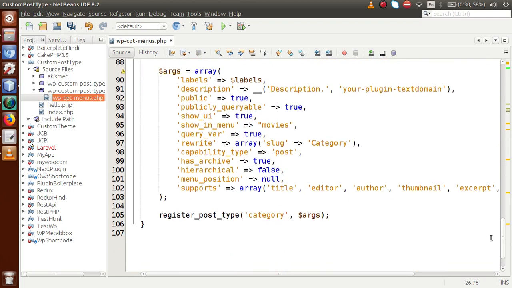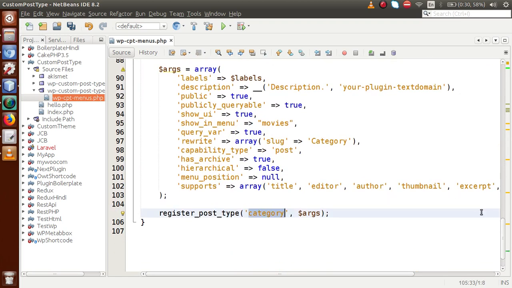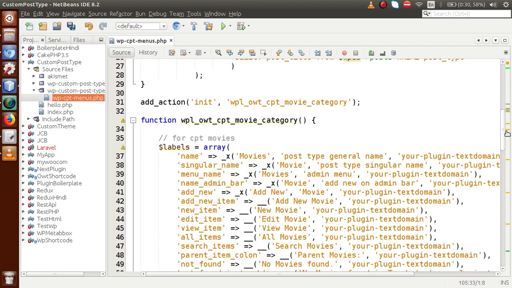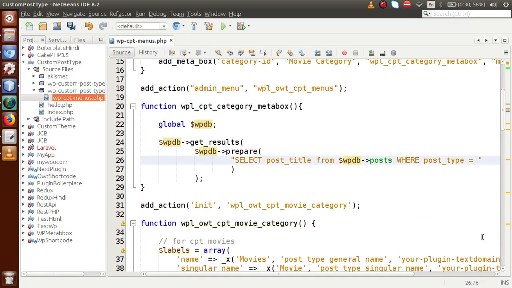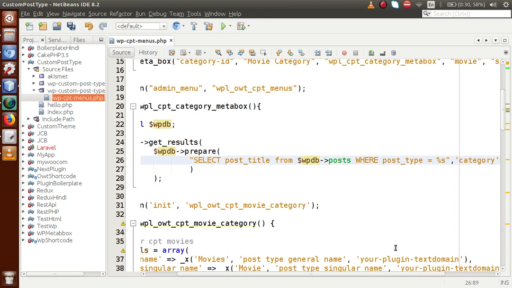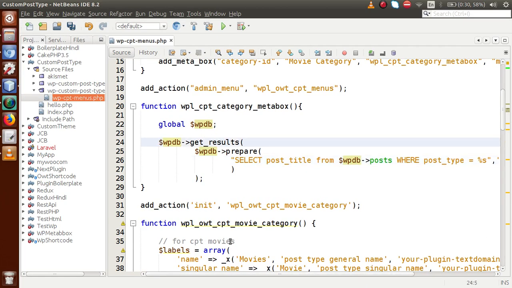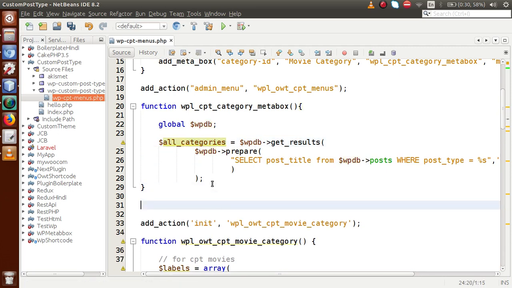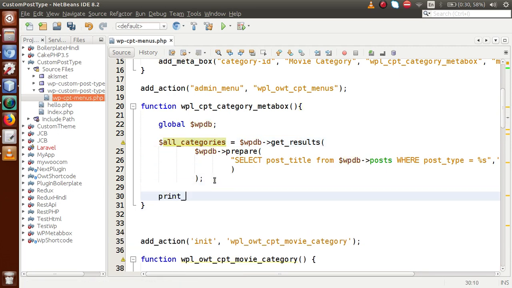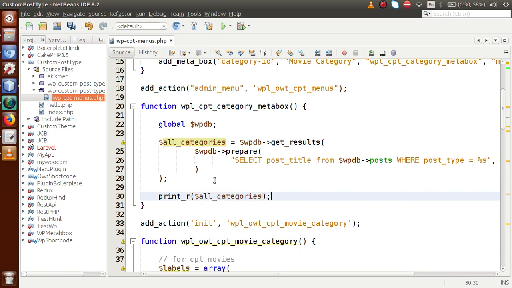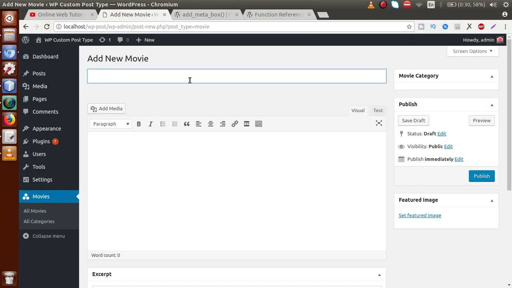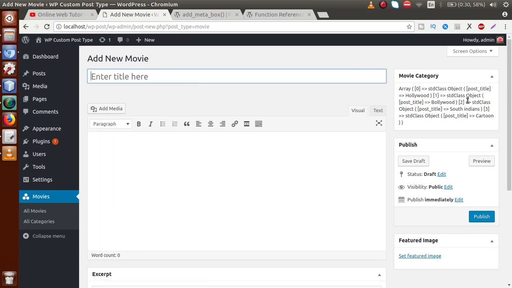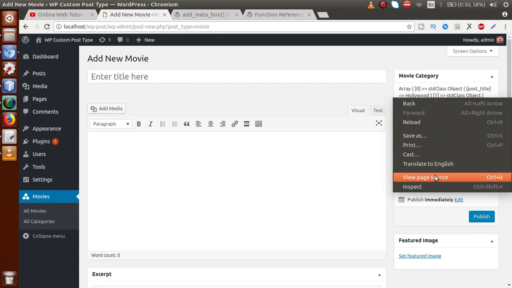If we remember, it is category. So I'm going to copy it, and let's say post type equal to %s, and this %s represents the category name. Okay, so if we save this file, let's say all categories. If we go ahead and print r, save this, and now reload this page. Once reloaded, as we can see, it contains the objects.